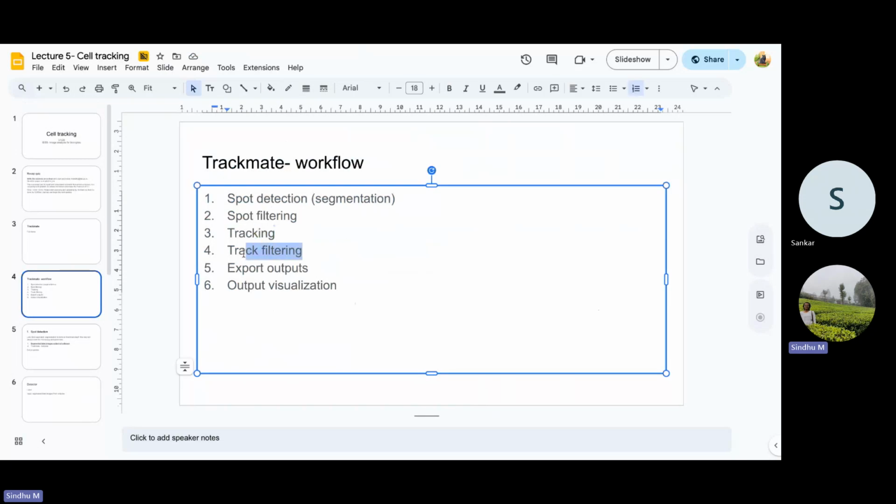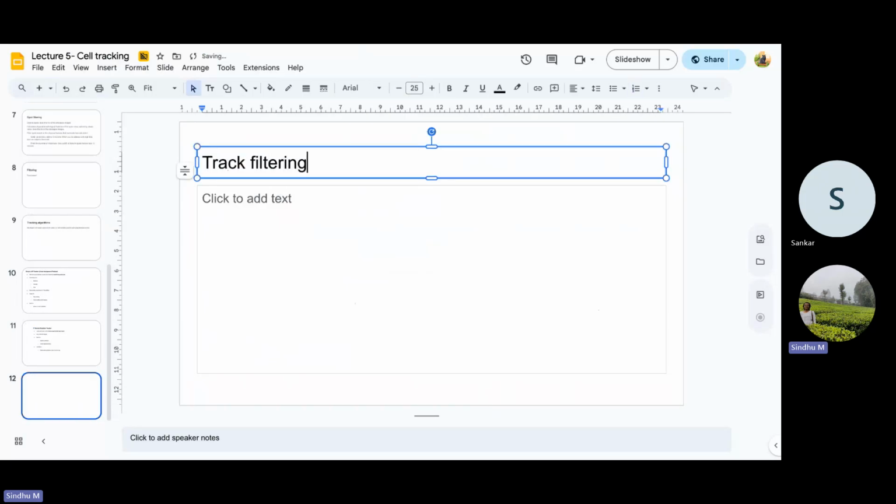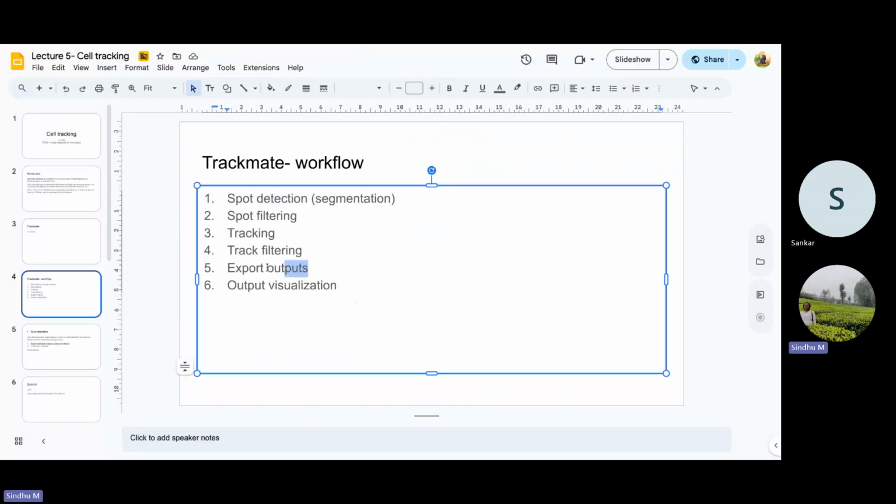Once tracking is done, you can also do track filtering. This is similar to spot filtering. After detecting the tracks, TrackMate will calculate different features of the tracks, such as for how long the track is visible, or the speed of the track, the directionality of the track, and so on. Then based on these features, you can set cutoffs to remove tracks that are not done correctly. And once track filtering is done, then basically you just have to export the output.